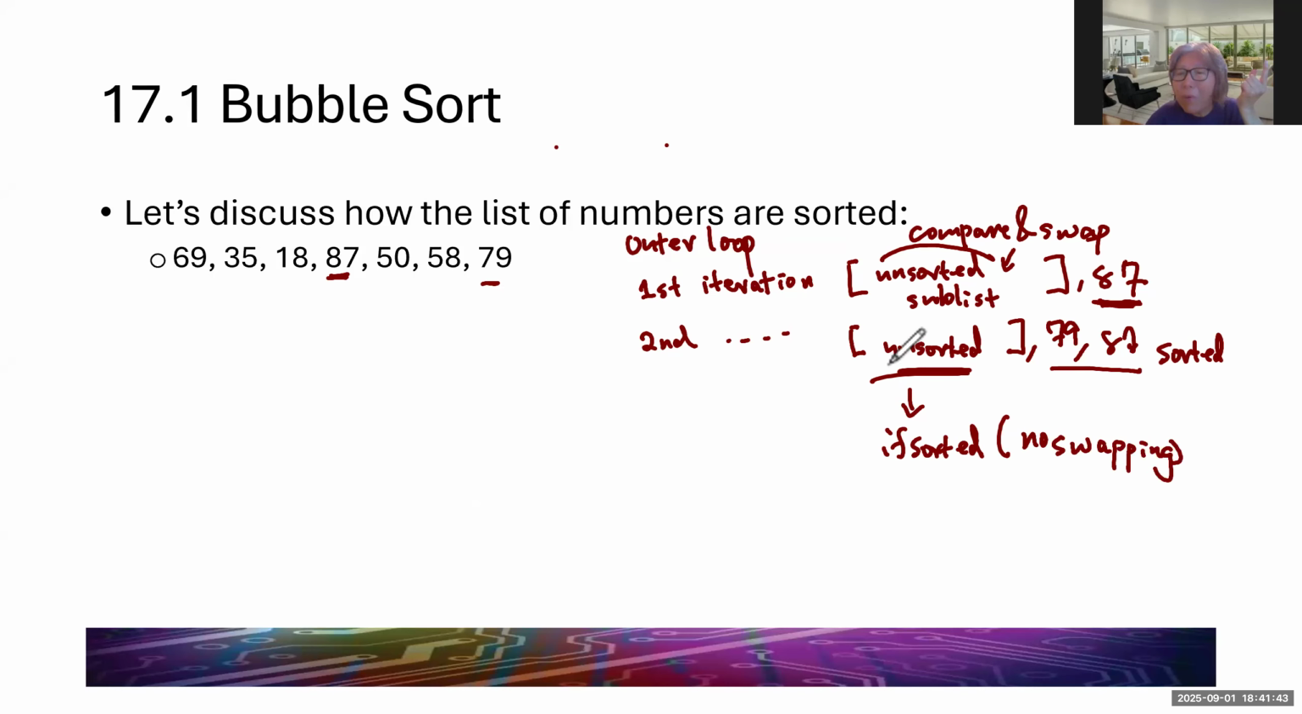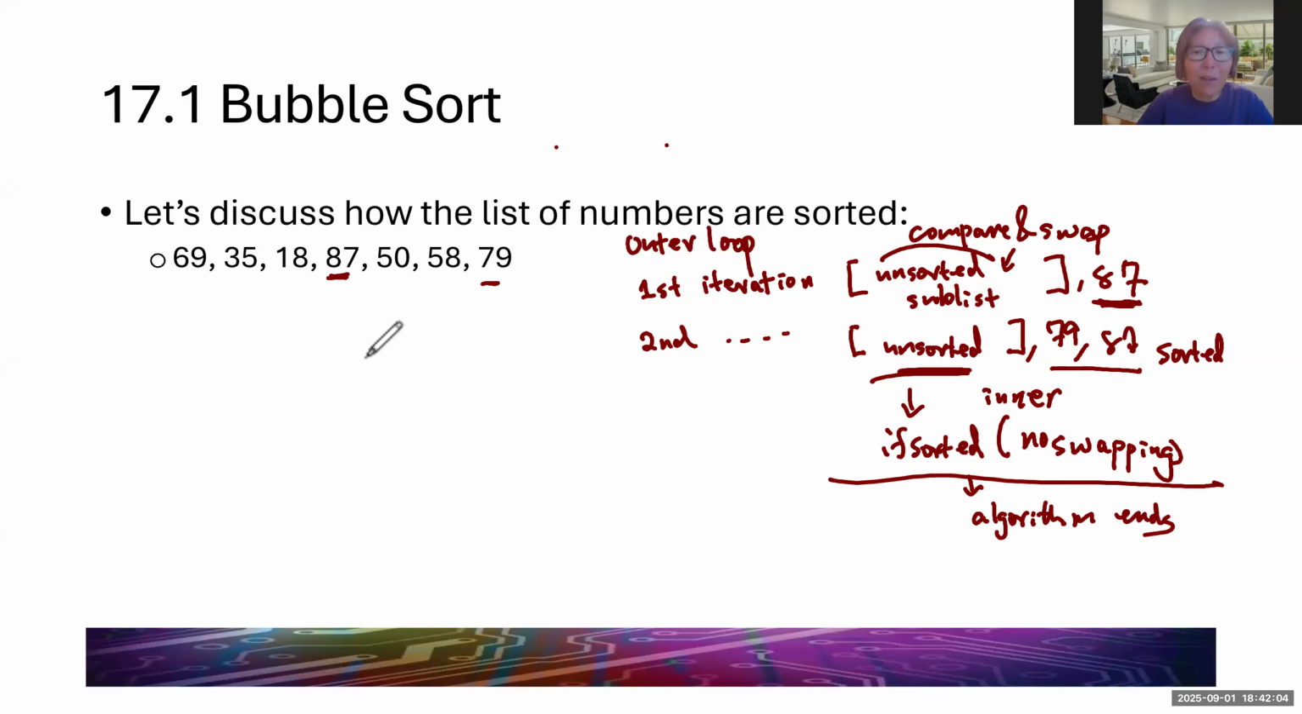When we do comparison for the inner loop, if no swap, then it means it's sorted. If it's sorted, then the algorithm ends. So that means the whole list is sorted. Okay, so that's the idea. So let's take a look.